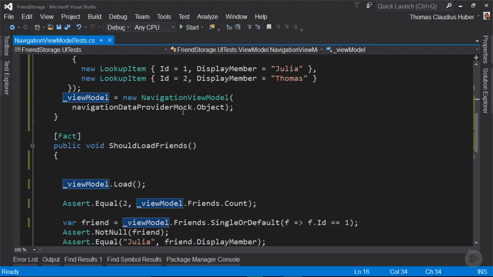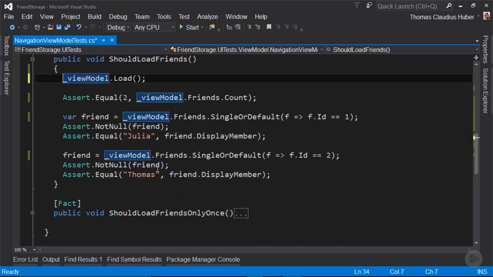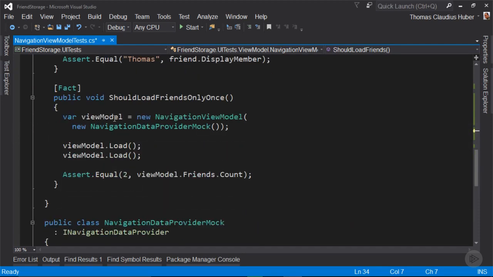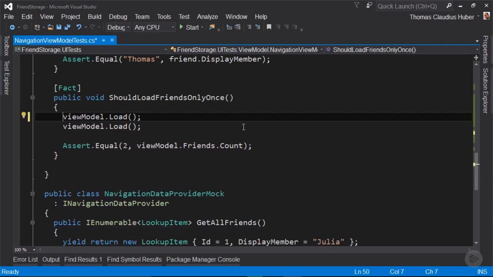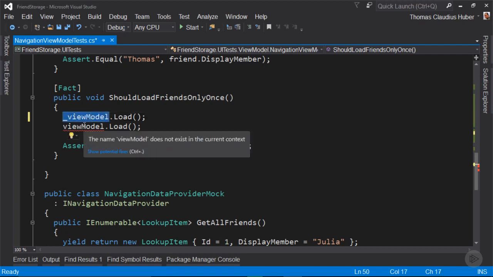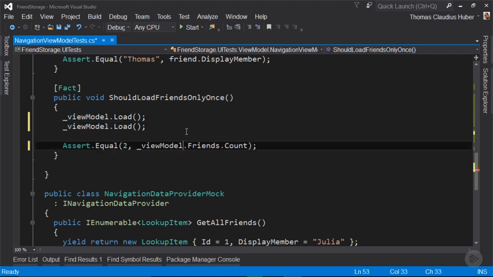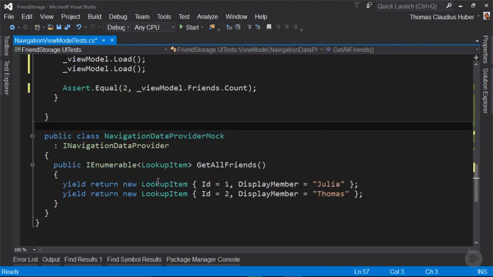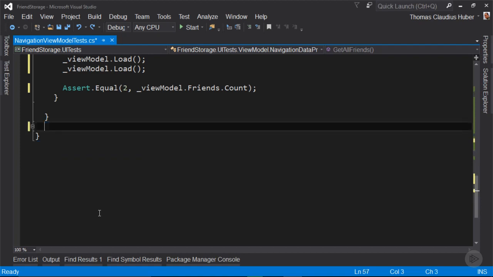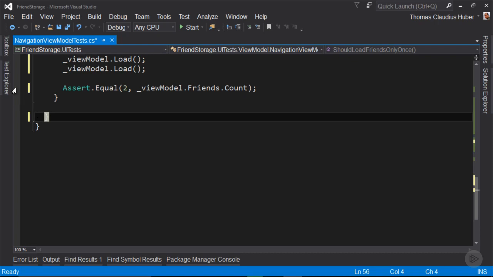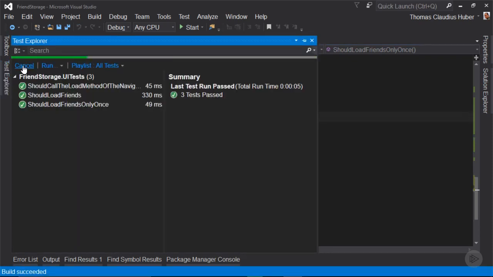Okay, now let's scroll down to the second test method. And here we can just remove the creation of the view model. And we just use the view model that we have stored in the field. And now we are done. Now we can remove the NavigationDataProviderMock class that we have created in the previous module. Okay, let's see if we can still run the tests and everything compiles and is green. Perfect, it worked. Now let's continue with the MainViewModel tests.